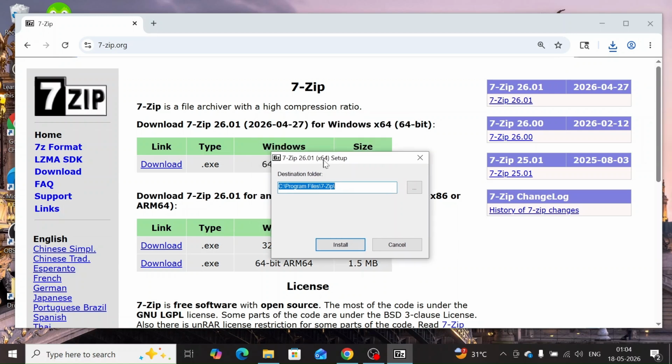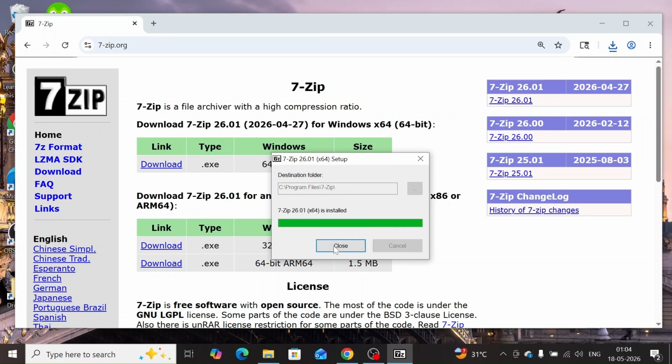Open it, and this is going to be the default folder where 7-zip will be installed. If you want to change it, click on this browse option and change it. I will just click on install. Installation is done. Just click on close.